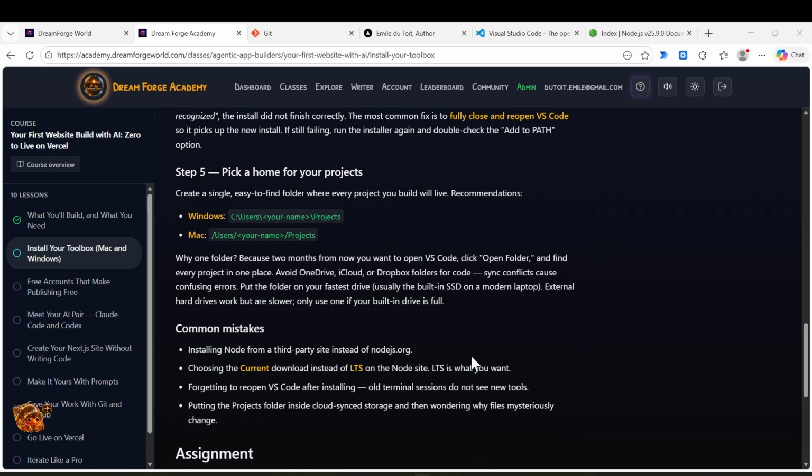In step 5, you have to choose a home for your own projects. And this is the normal recommended path, but you can choose anything, like I'm using my H drive.